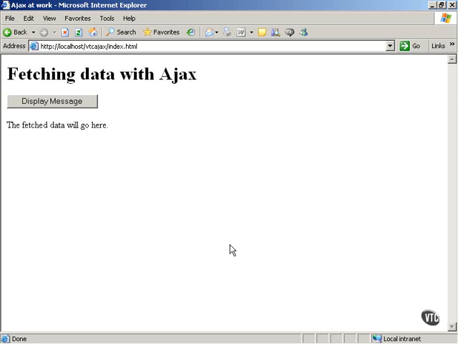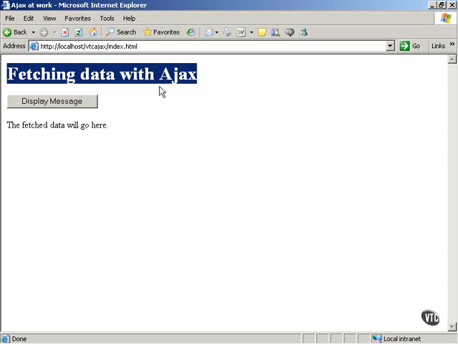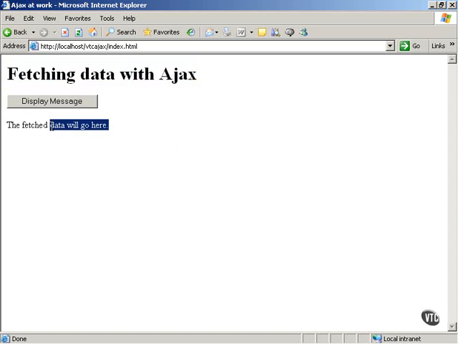Now we're going to take a look at creating the visual display for the index.html example. And that looks like this. You can see there's a header, "Fetching Data with AJAX," a button, "Display Message," and, as you've already seen, a div element with the text "The fetched data will go here" in it.